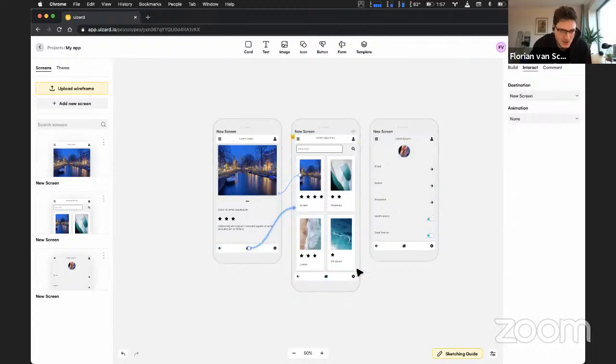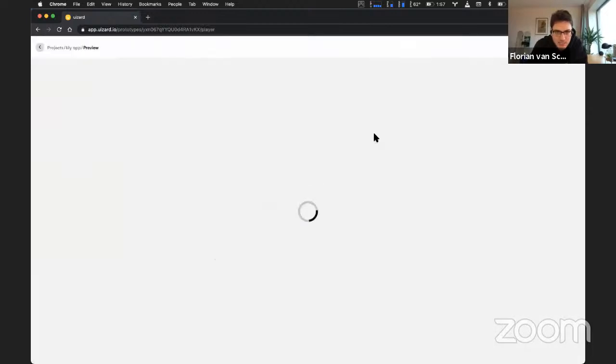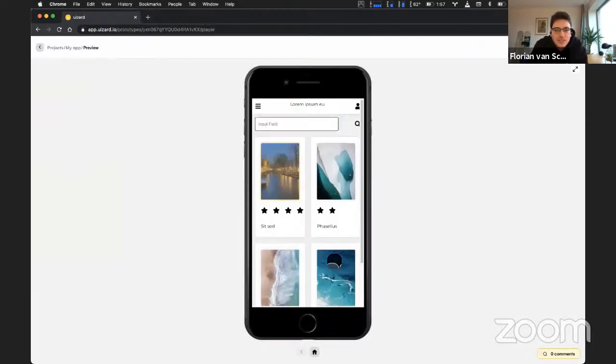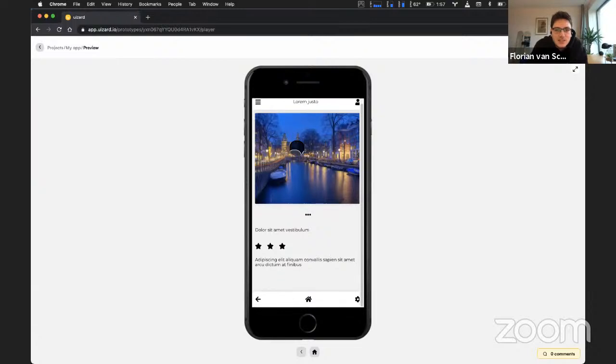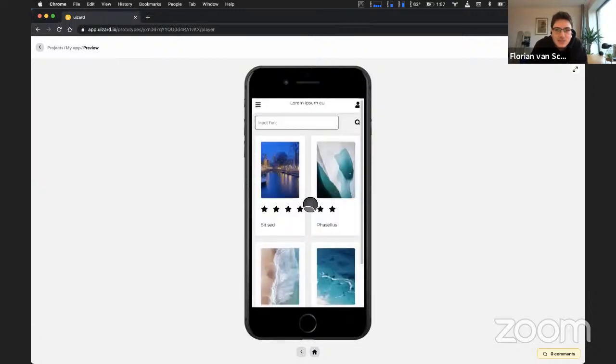This one goes there, the home goes back, the settings page goes to the settings page. And just like that, you have an application that you can actually test. You can preview it. Here it is, what we've created. Click on it, test it, go again, back to the home page.